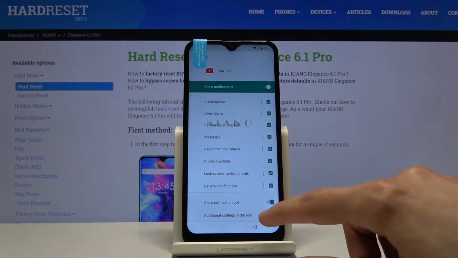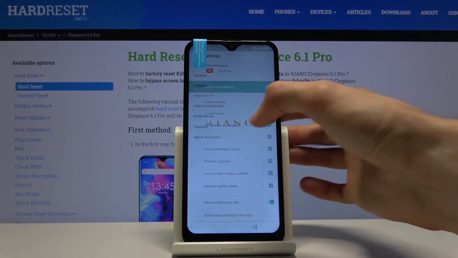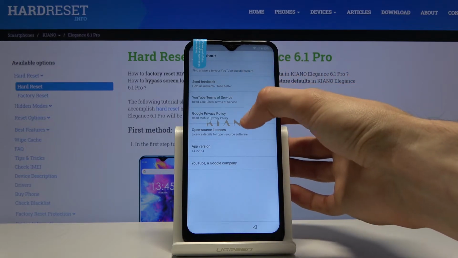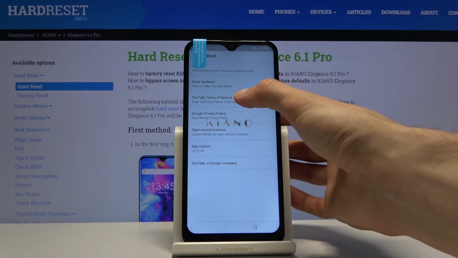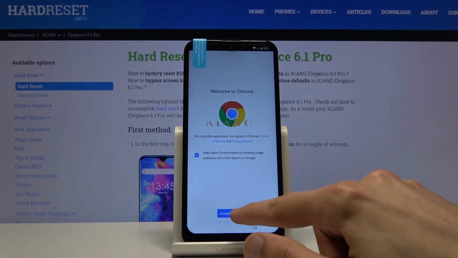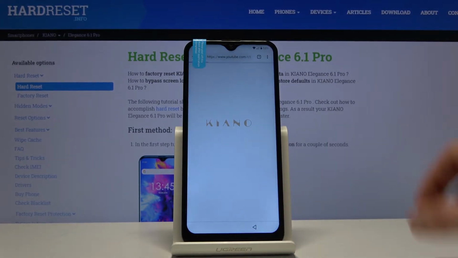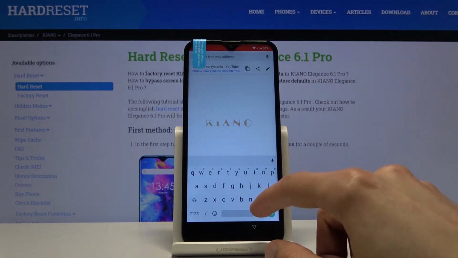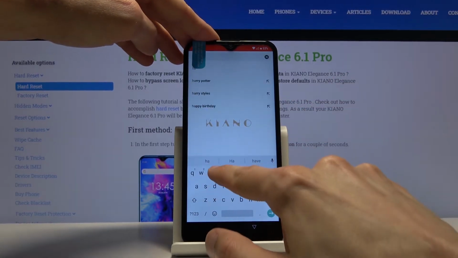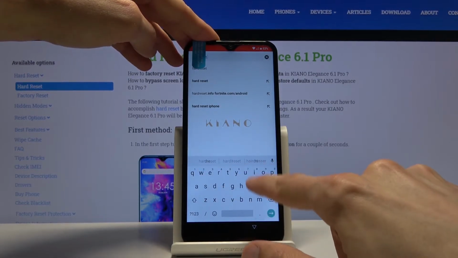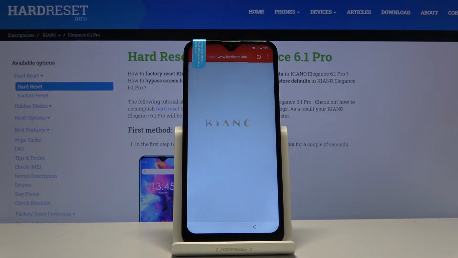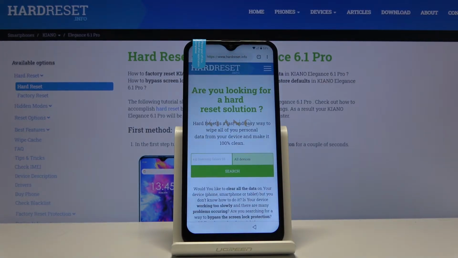I guess we still can't. Additional settings in the app, so from here, then about, and here we should have YouTube terms and services. Okay, this will open up the browser. Let's accept it, no thanks. And then on the search bar, you want to navigate to HardReset.Info. And as you can see, we're now on the site.